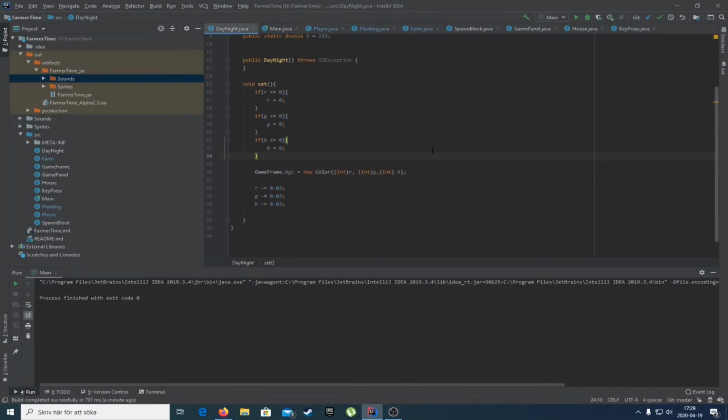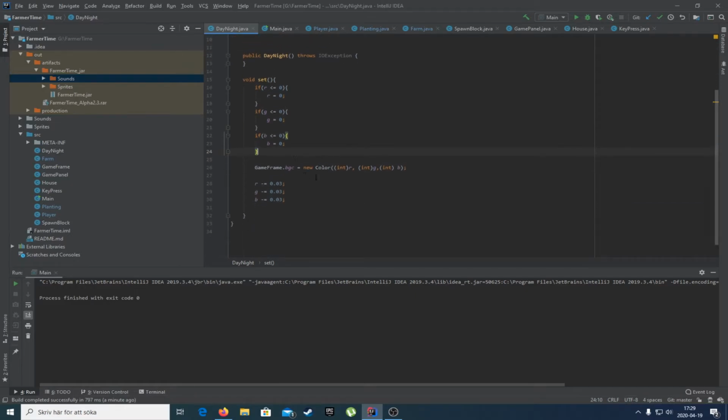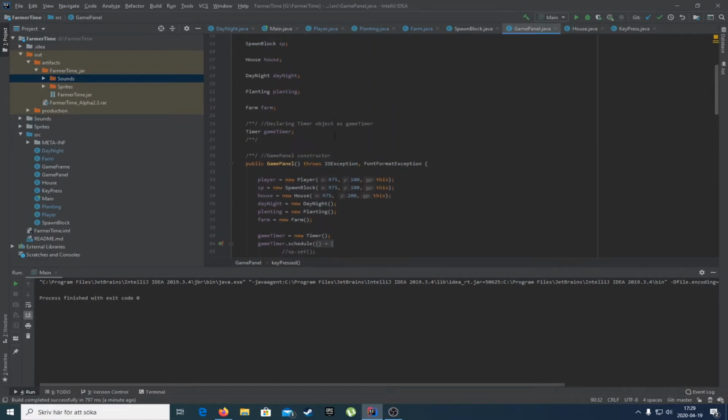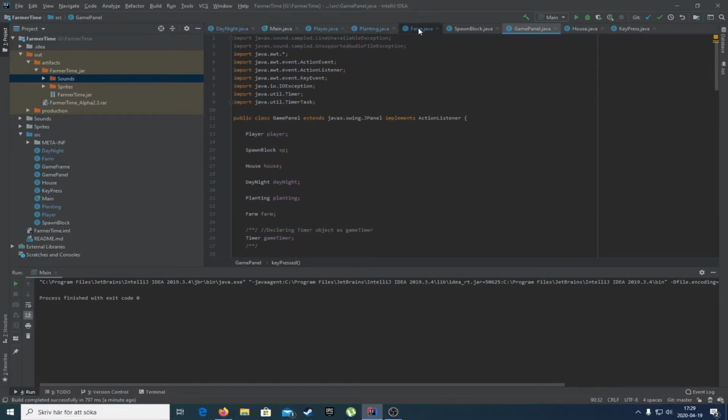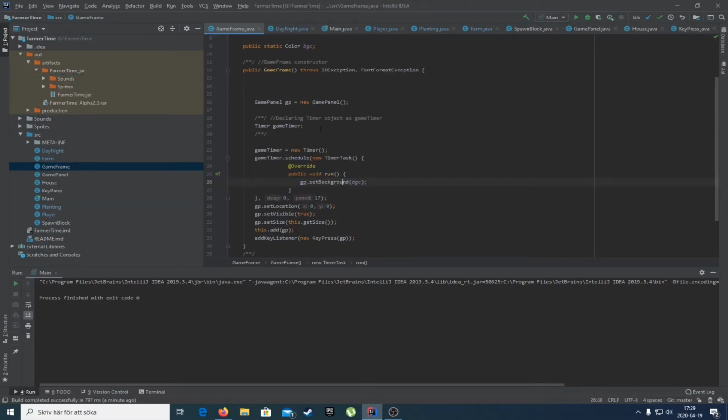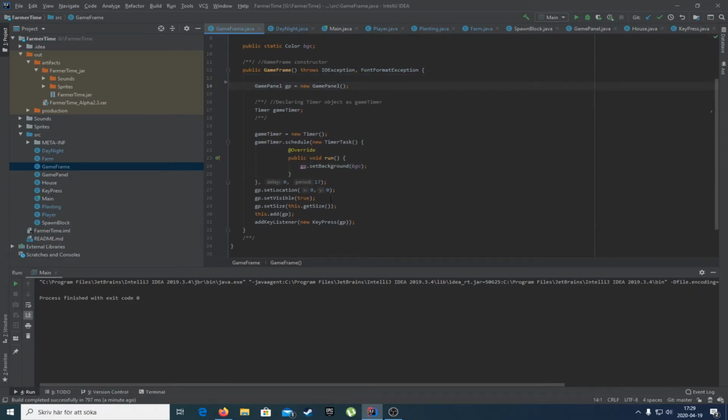The day 9 script just looks like this, so it basically changes the RGB codes for, let's see here, where is it, for the game panel? No, for the game frame. Where is it? Yeah, here, for the game frame. So this basically, or for the game panel, but it's in the game frame script. So this actually updates the BGC color all the time, 60 frames a second.